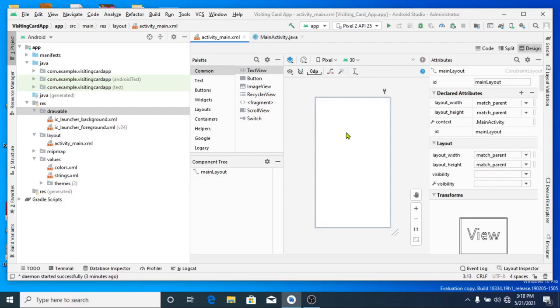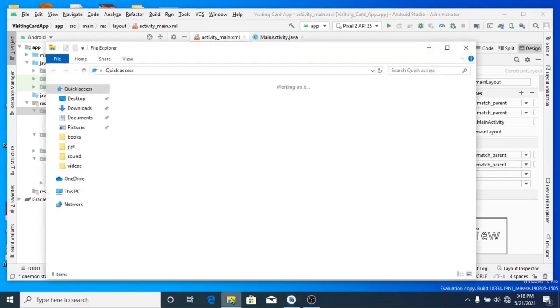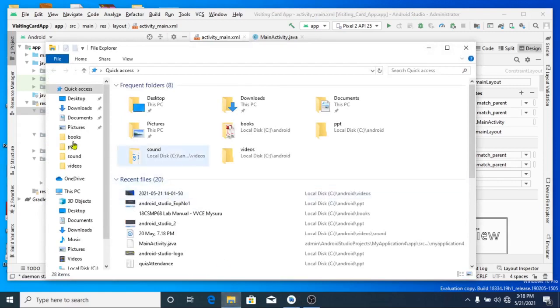Now, as you know from the app wiring diagram, I want a logo, isn't it? An image view is required. Hence, to put that image into my resources, that means in drawable, I have to copy down that image. Obviously, it is there in my C drive. I will just go there and bring it.